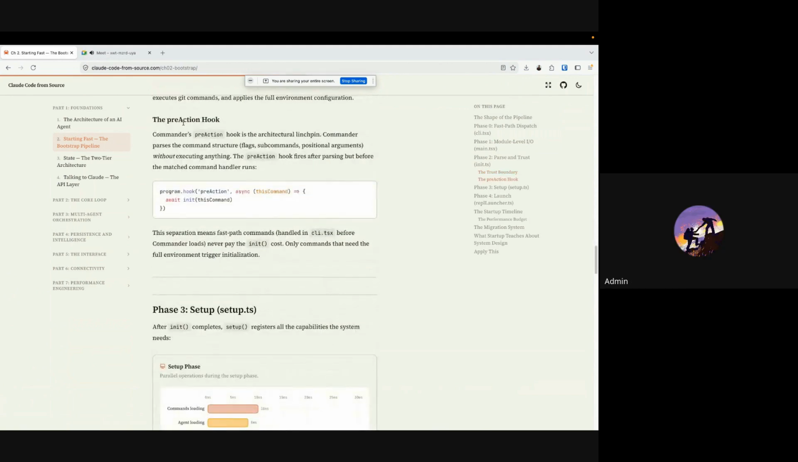Then pre-action hook, we already discussed the hooks. Every command that we give is handled by something called commander. Git clone is a command, right? So that is handled by a commander that will run it. And then it will also check for flags, like git clone maybe dash dash something, and subcommands and positional arguments.